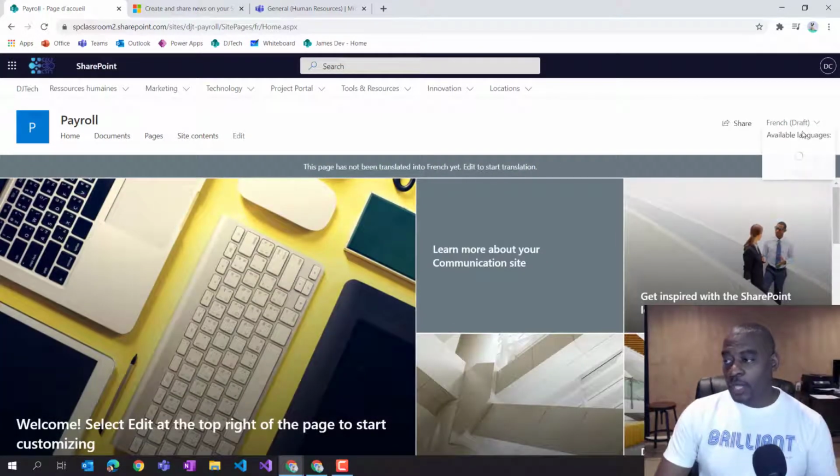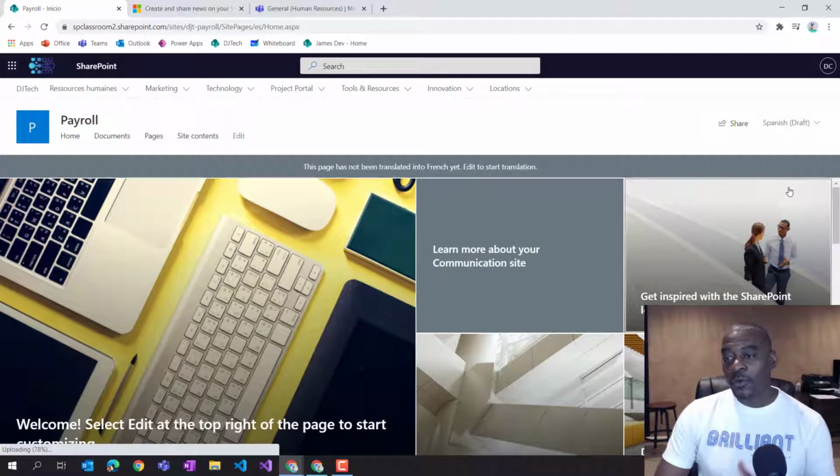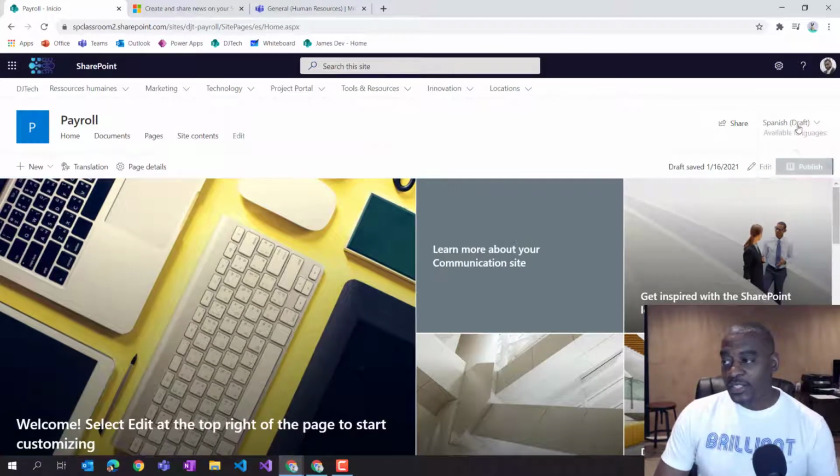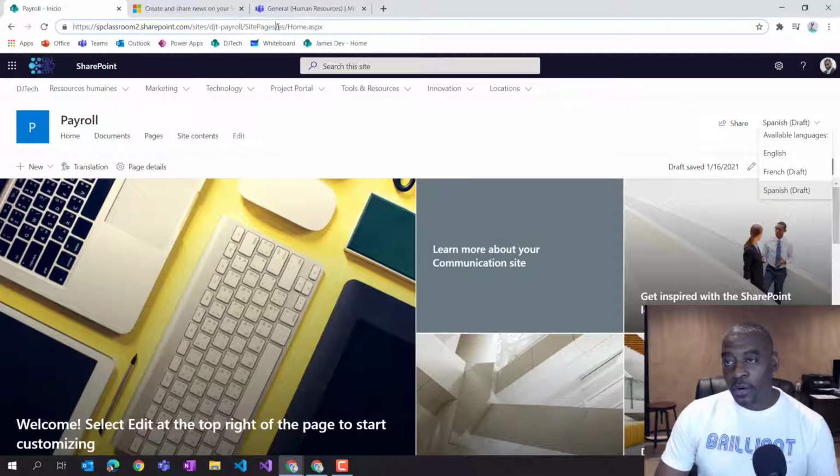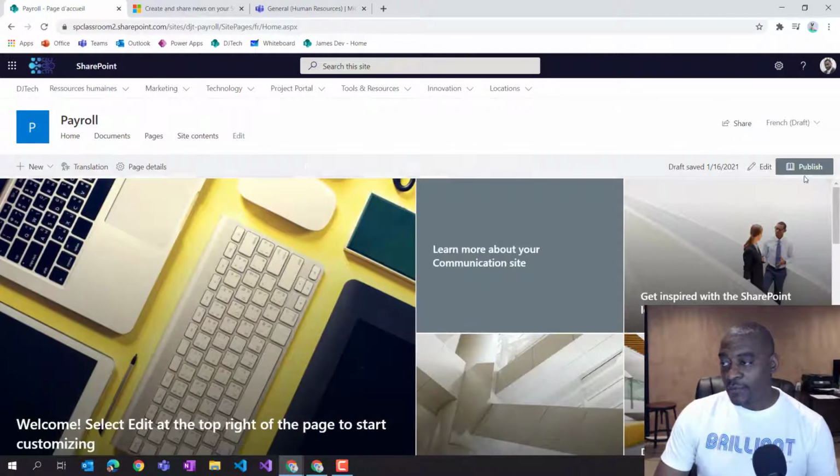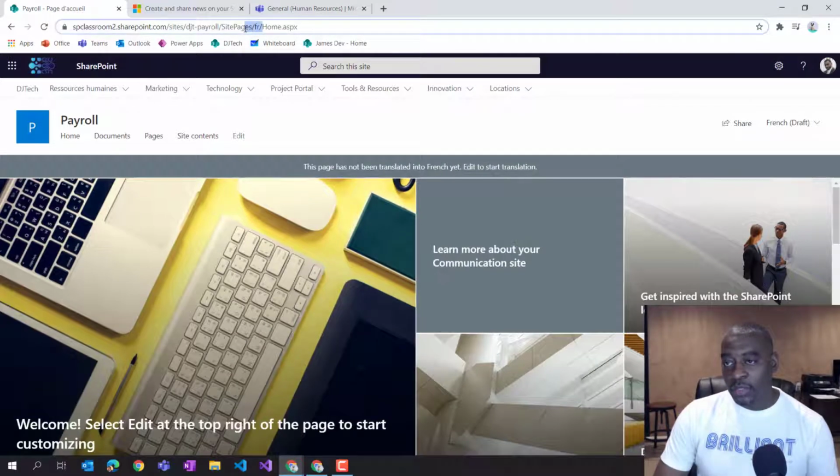And notice when I'm toggling, this is actually a different version of that same page. So this is the Spanish version. Note in the URL, there's the ES, which is the language code for Spanish. And then if I go to French, you would notice the language code is appended to the URL.